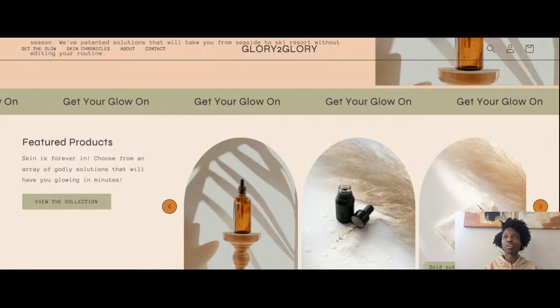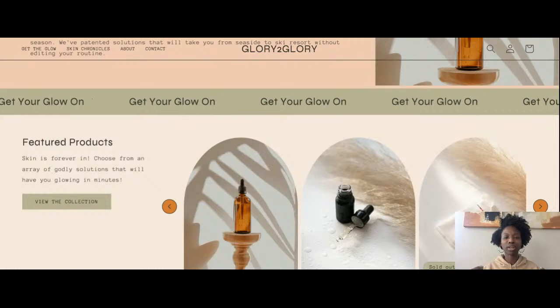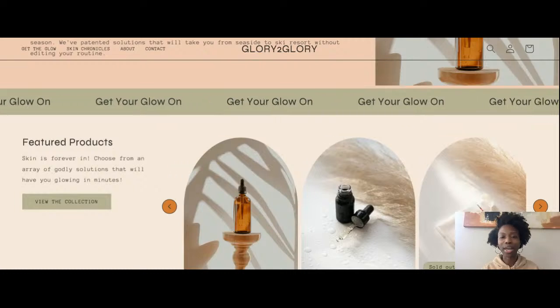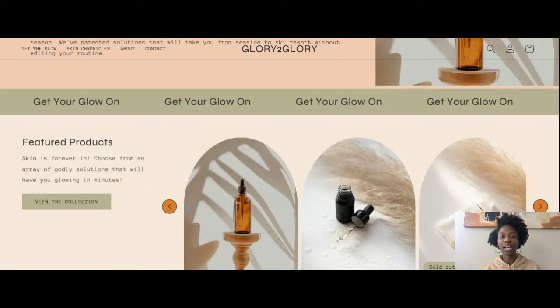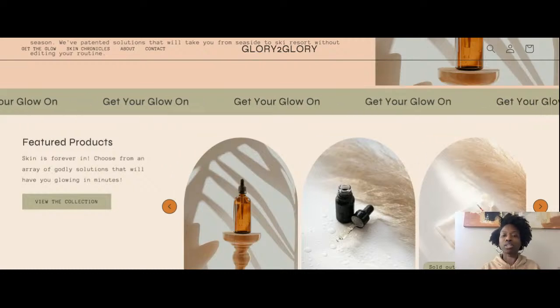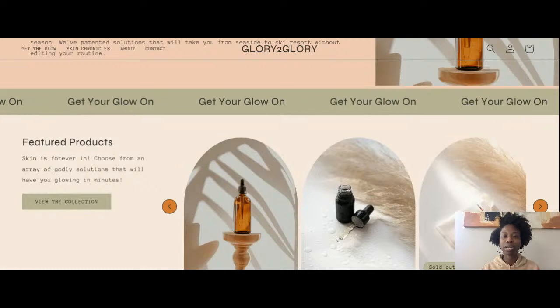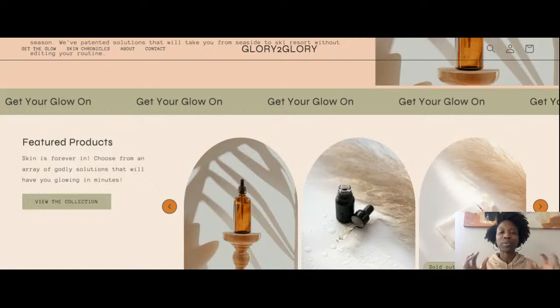tagline is sort of terms, words that you can use to sort of capture the essence of your brand in a really concise and catchy way. And so the tagline that I came up with for this brand is get your glow on. So the tagline is scrolling through a marquee. The marquee is this scrolling text with a green background.